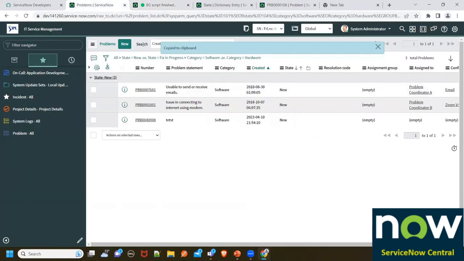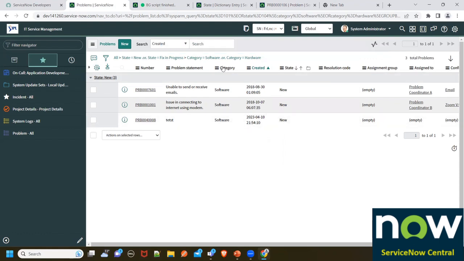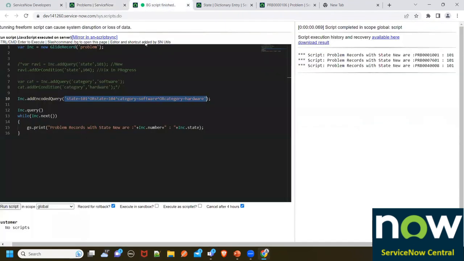You can build your query in the list view, and then wherever your last condition is ending, just do right click and do copy query, and put everything in object.addEncodedQuery, put everything in the inverted commas. System will understand. So you can see, this is one way of optimizing your code.